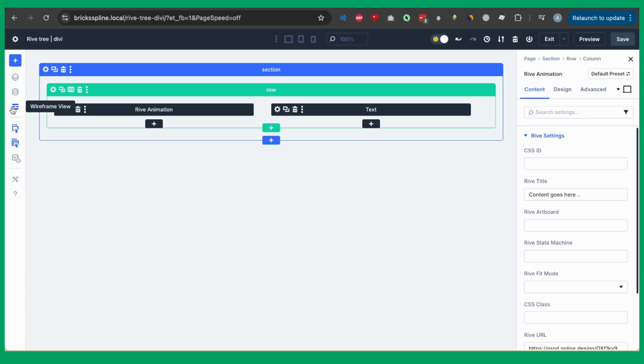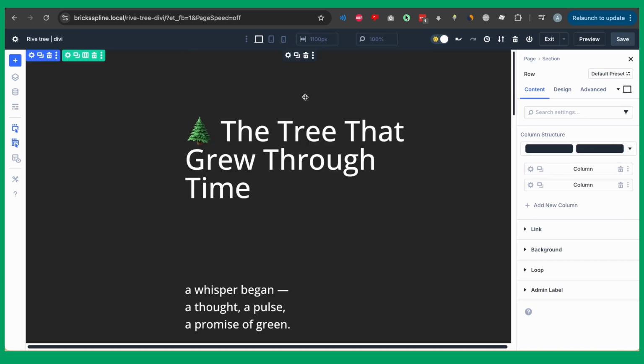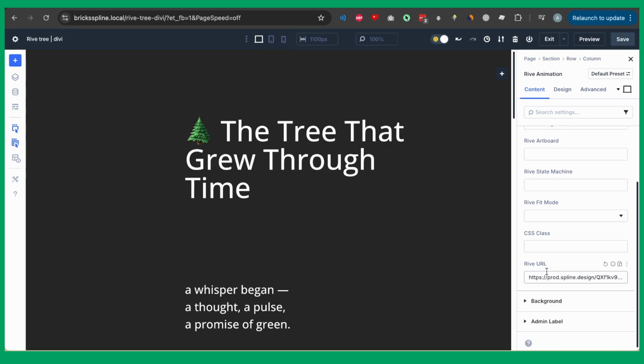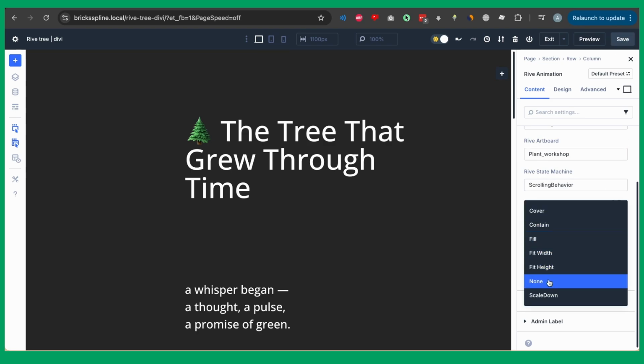You can also switch to this viewer. So this is the Rive animation element we have, and the URL we already have copied for our Rive file which we exported from the Rive application. So I'm pasting it here, and I already know the state machine name, which is crawling behavior, and the artboard is plant workshop. Okay, and let's say fit mode cover.